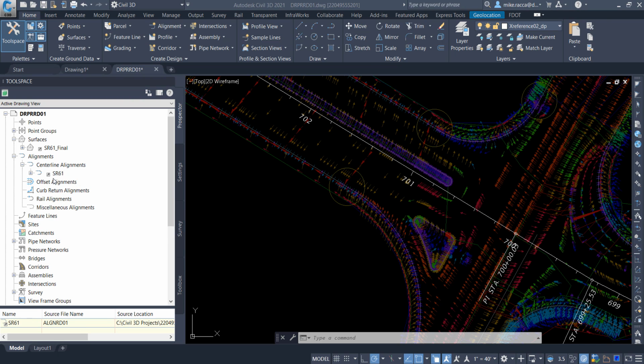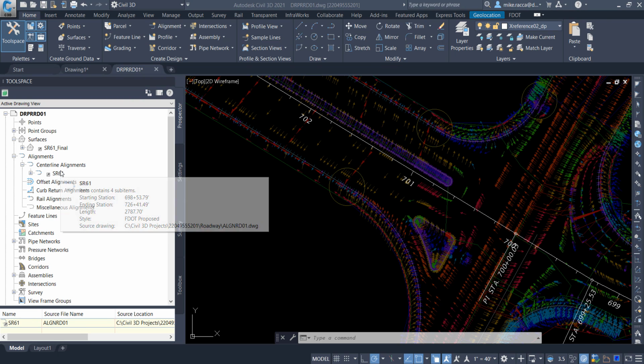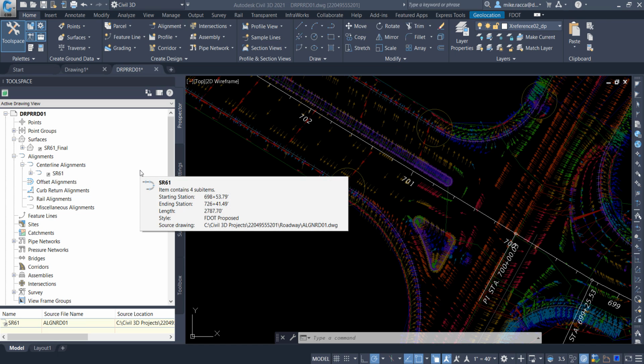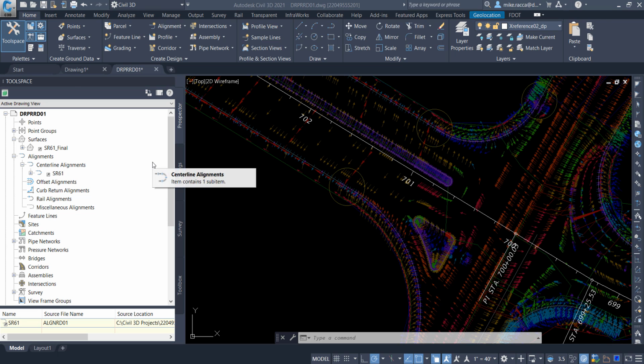Exercise 6.4. Create surface profiles for SR61 alignment and SR61 final surface. The next steps will show you how to create a surface profile for SR61 alignment and the SR61 final surface. From the Home ribbon on the Create Design panel, go to the Profile drop-down list and select Create Surface Profile.